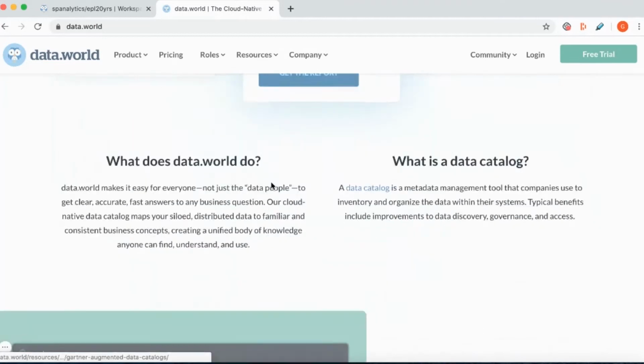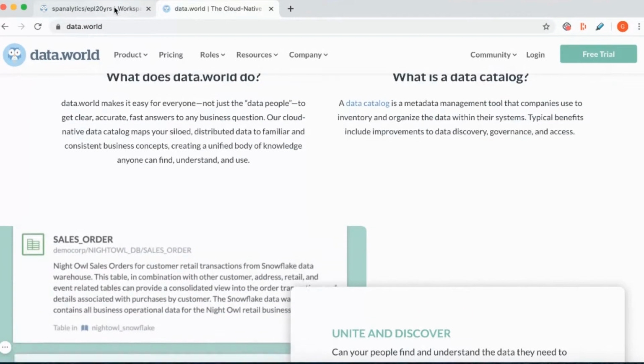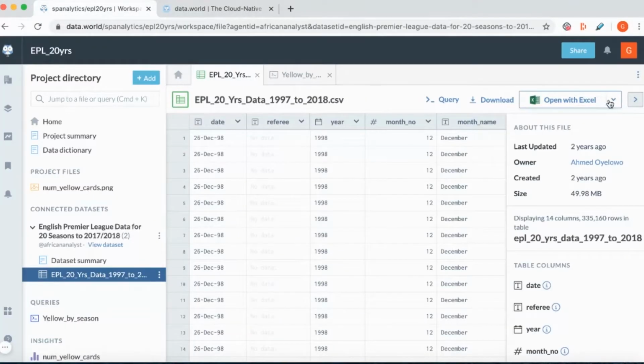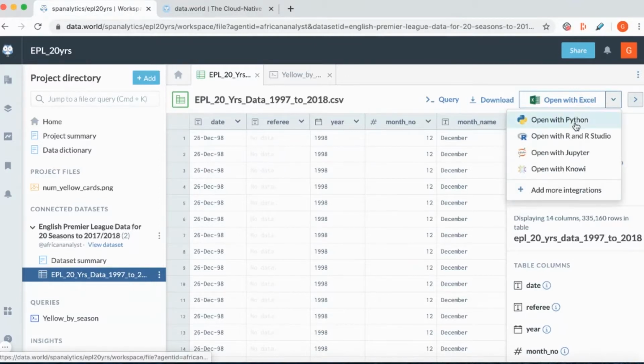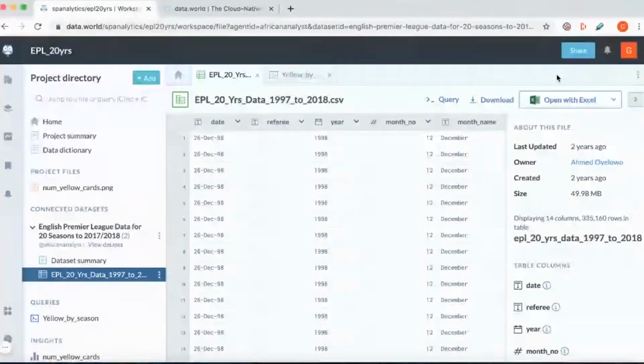Data.world is an open data platform for individuals as well as enterprises. Data.world has plugins that allow its datasets to be used with analytics tools like Python and R, besides Excel. In this video, I will show you how to use a dataset from data.world inside Excel.